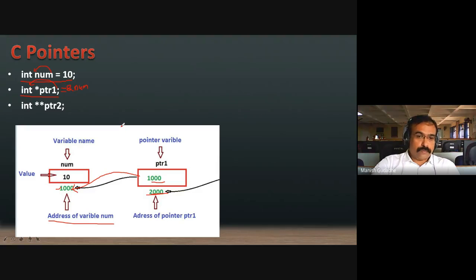Now, forget about the first part, just see this part. Even though it's a pointer variable, it is also a variable. That variable is stored in some memory location, which means it has an address. If it has an address, we can store that address in some other variable. But that should also be a pointer variable.